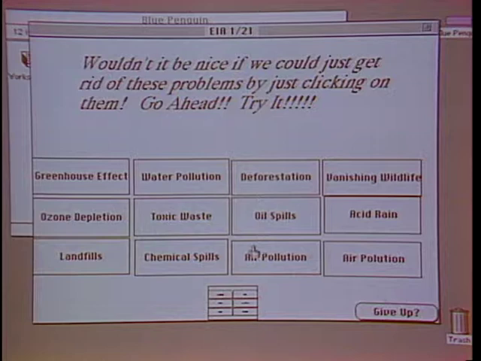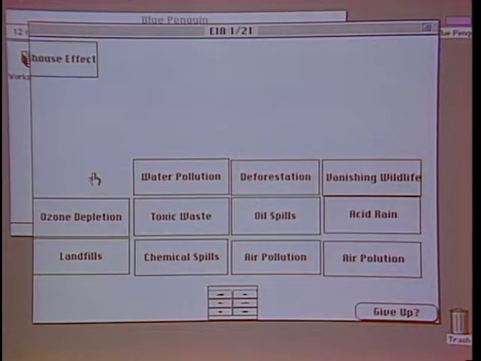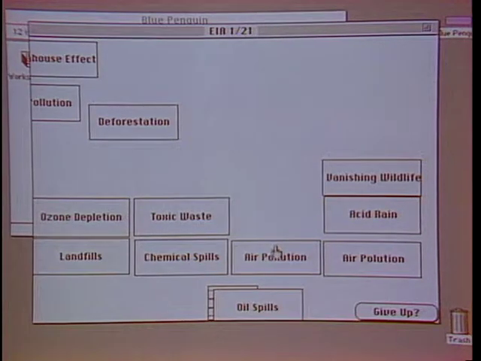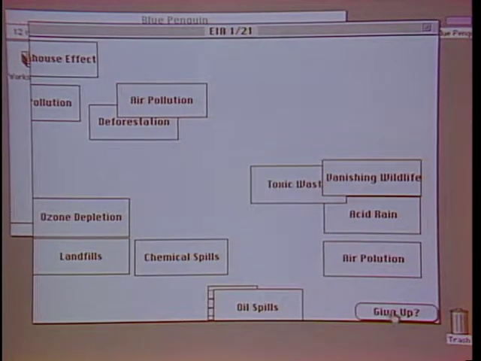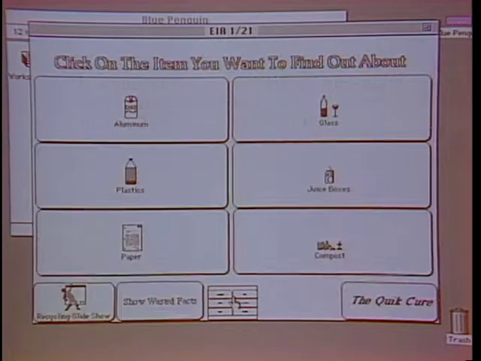Wouldn't it be nice if we could just get rid of these problems by clicking on them? Go ahead, try it. Okay, I'll try to get rid of them. Doesn't seem to go away, does it? So what's the moral of the story? Give up. It doesn't really work, does it? It's the same in real life. We can't just make them go away. Ecology takes action. It takes a little work, not just clicking on some mouse button, huh?